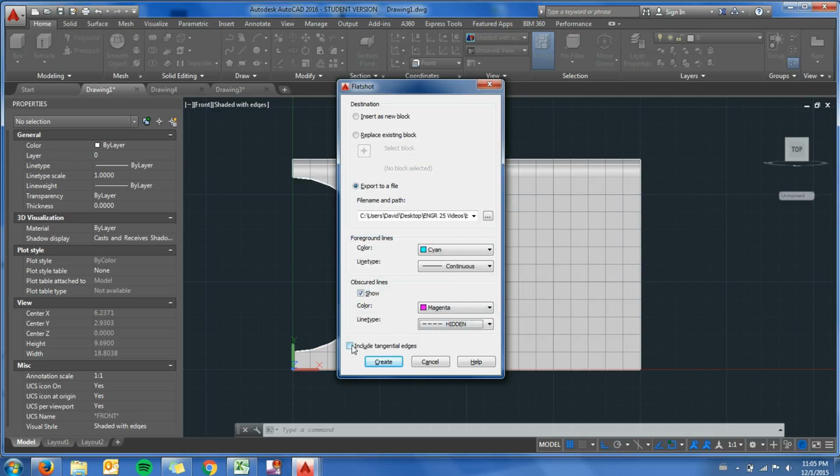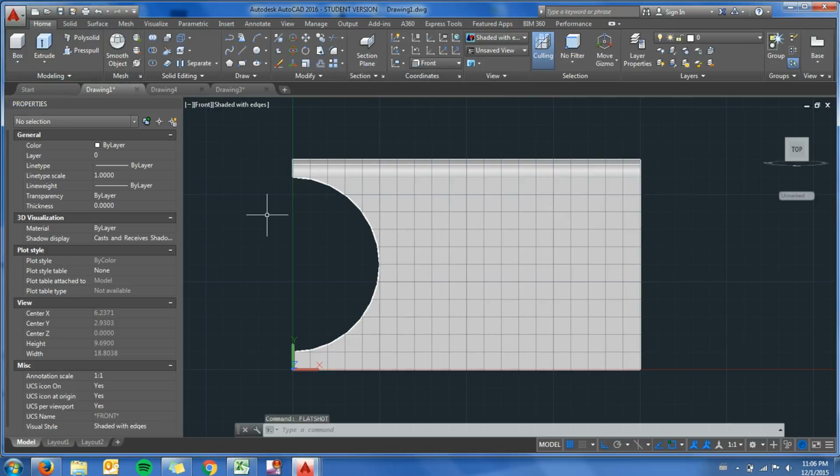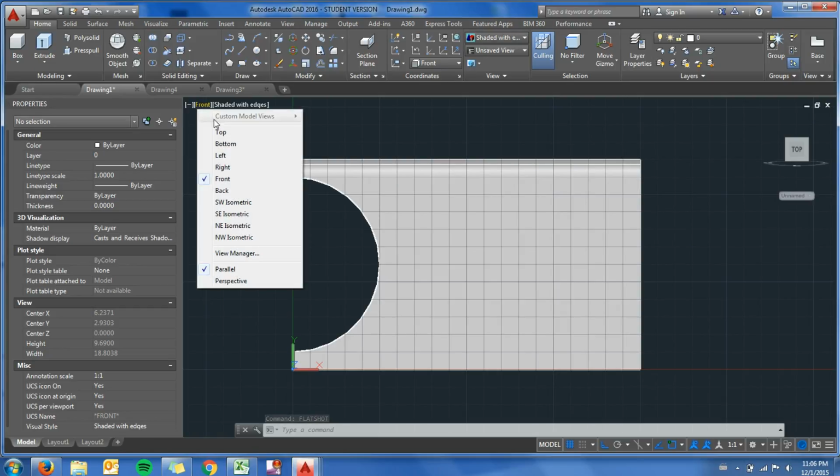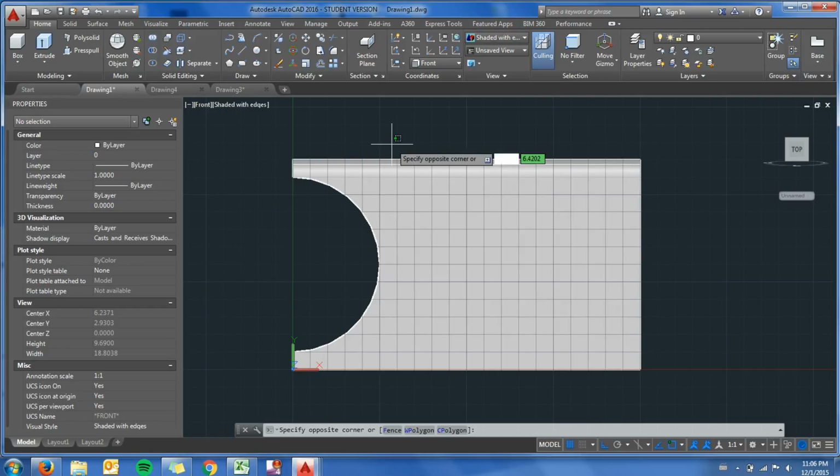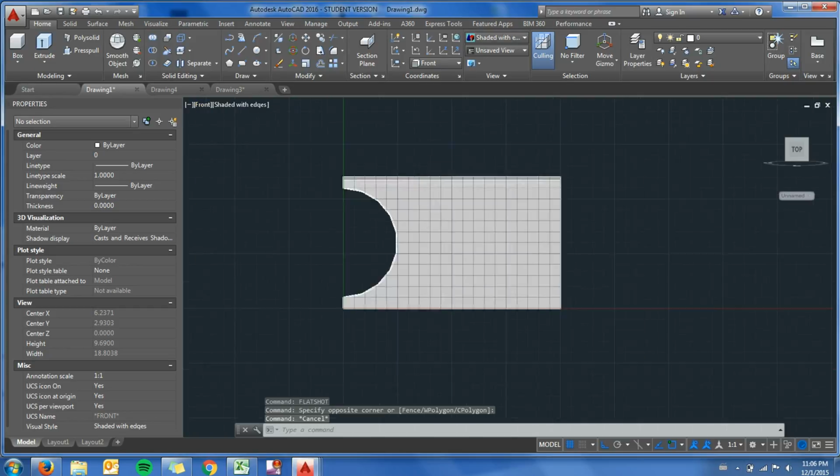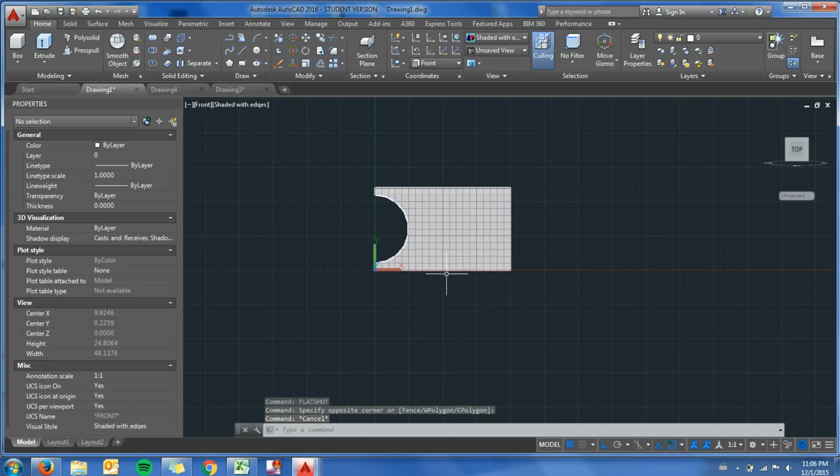And then including tangential edges, we're going to go ahead and select that for now. I've got an example on the difference between whether or not we include them. That will affect how this filleted edge I've got in this corner will show up. So I'll go ahead and hit create. I'll go ahead and put that in so we can see the difference. So I'm looking at my front view of the object.